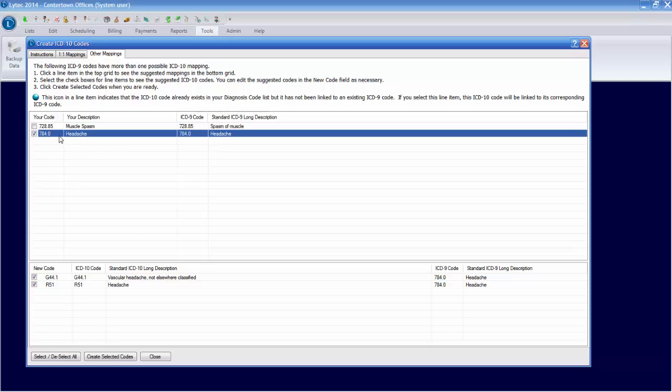So our code that I've highlighted is 784.0, and below you can see that the GEM tool has found two comparable diagnoses for headache, one being a vascular headache, one being just plain headache. And it wants to know, would you like to add both G44.1 and R51 to your diagnosis code list? If so, you'll click on Create Selected Codes.